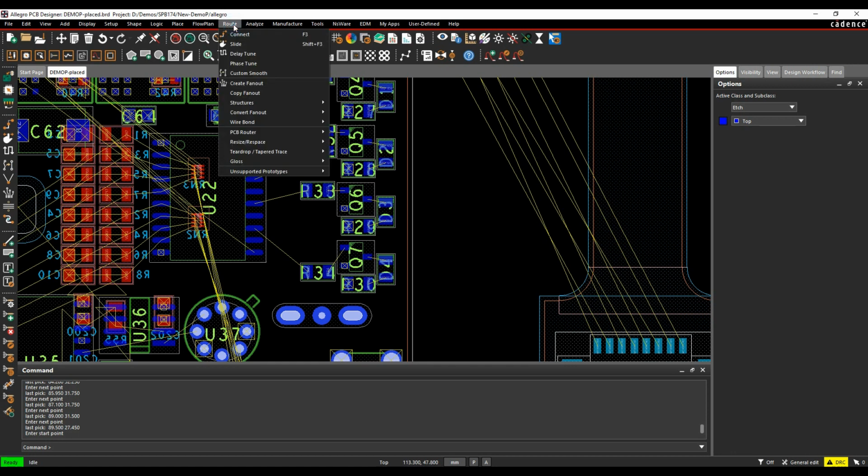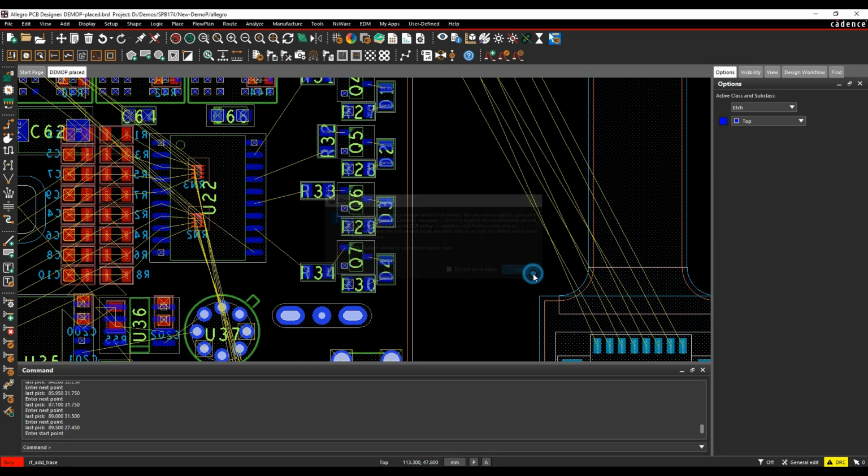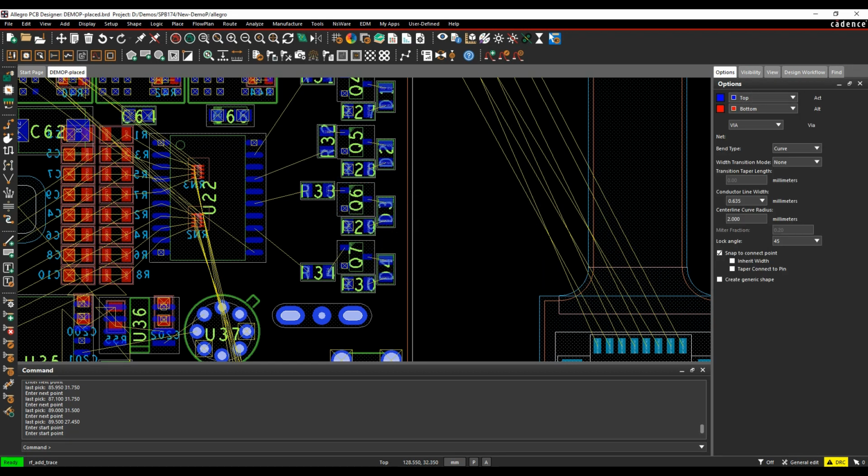So if we look under the route menu, we have something called add RF trace. So I can then get my options pane to show the new settings. I've got effectively my default active and alternative layers to change layers if I wanted to add a via, etc. What via I want to use, and this is based on the net. I've got some different bend types, so things like square, mitered or curved for how I want the corners to be. A width transition mode, so it can actually transition the width or the taper length.